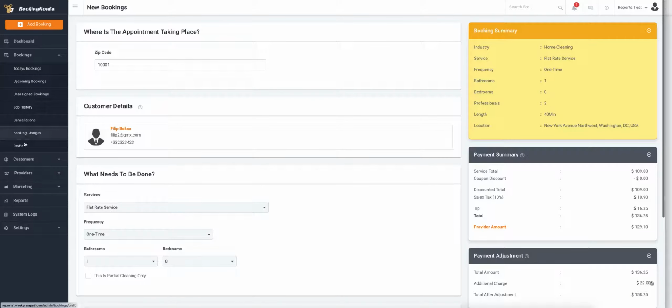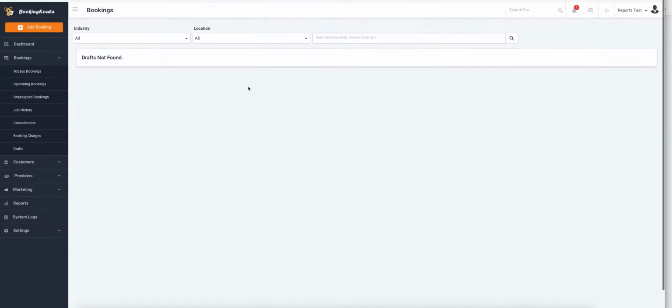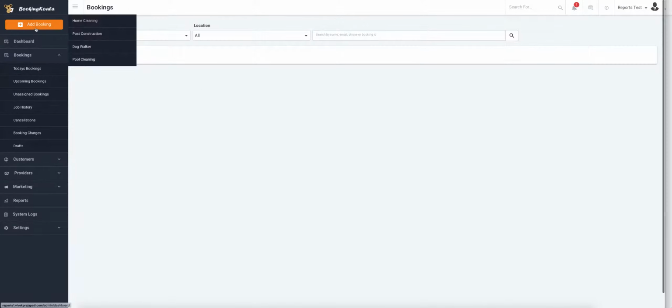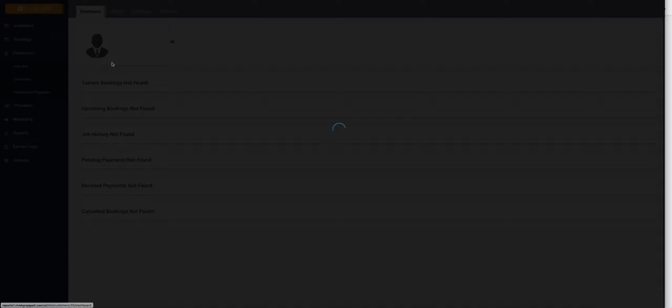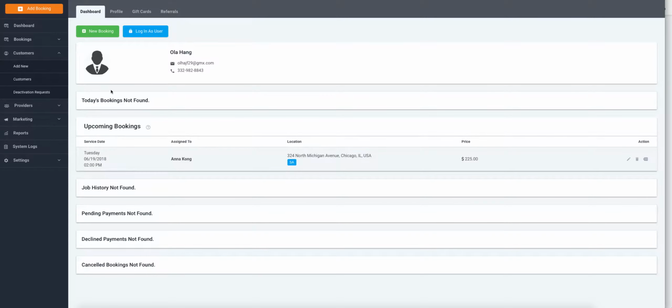So here's drafts. This is basically during a booking you could go ahead and save it as a draft and come back to it and finish it later. Now customer tab, this is pretty simple. All your customers will be shown here, so you'll be able to see some of their info. You could click on new booking and it will already pre-fill their information.